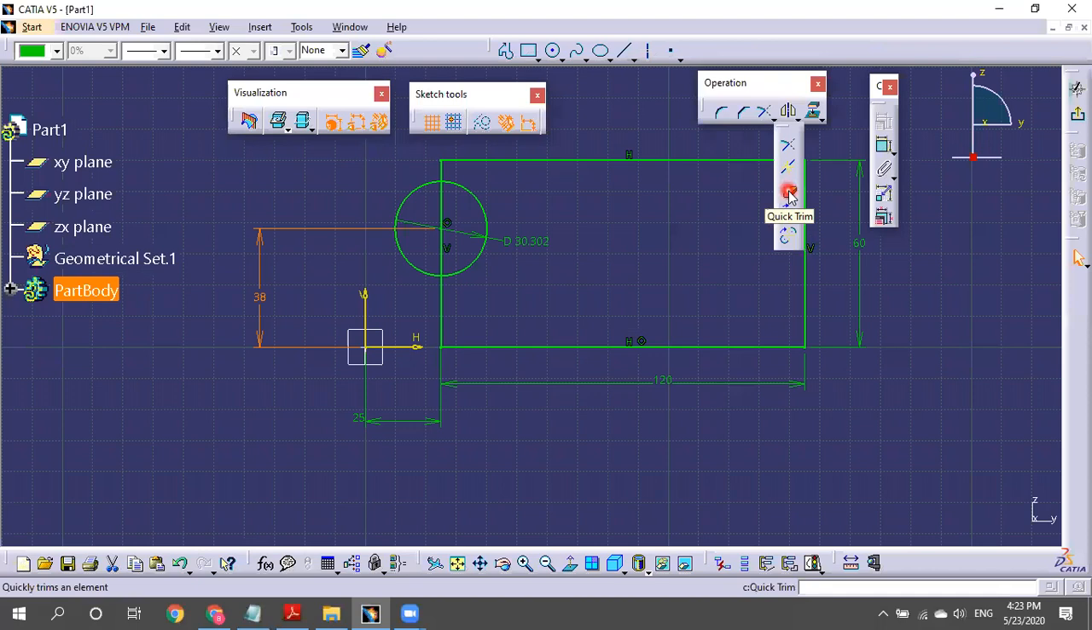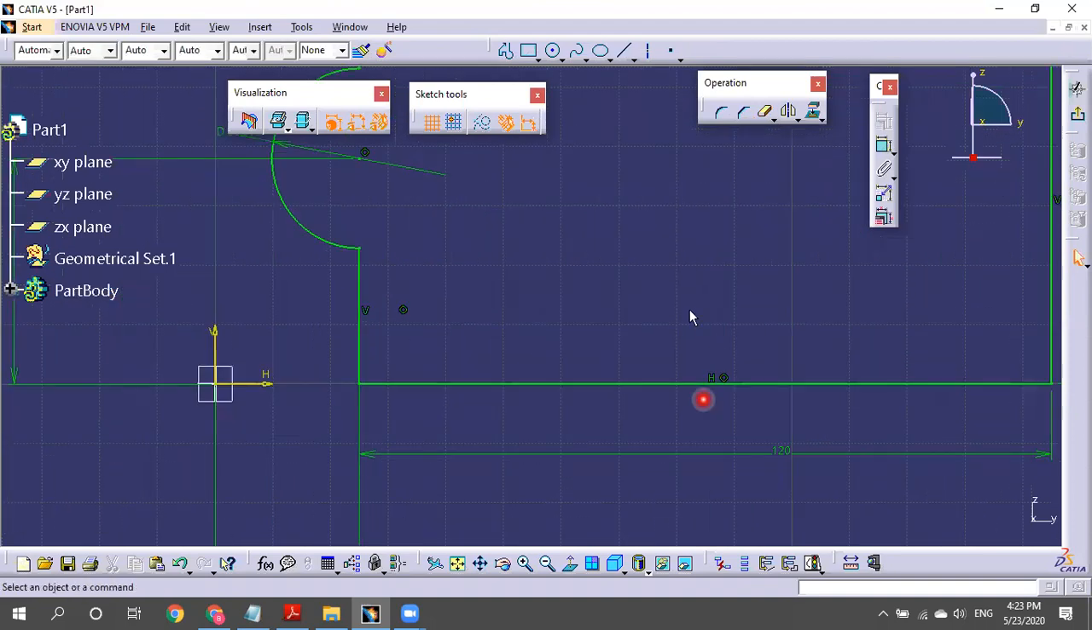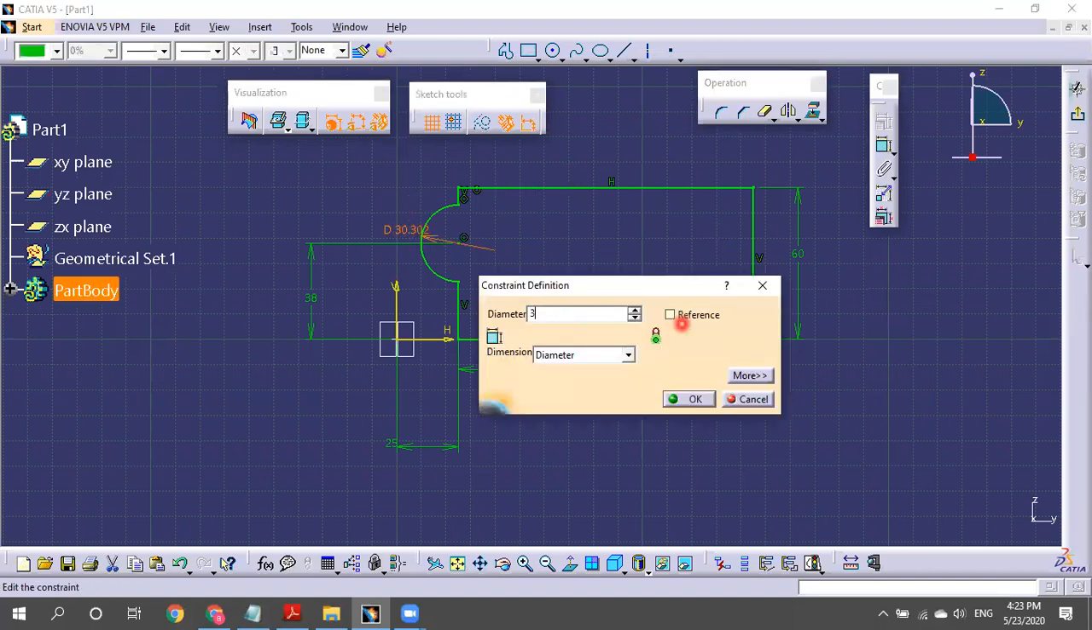I'm going to click on my quick trim and trim this one, trim this one, trim this one. See, I'm going to select this one and trim this one. See that I get this one. So this is my first level of feature which I developed. Okay. So now using this, you can start building your component.